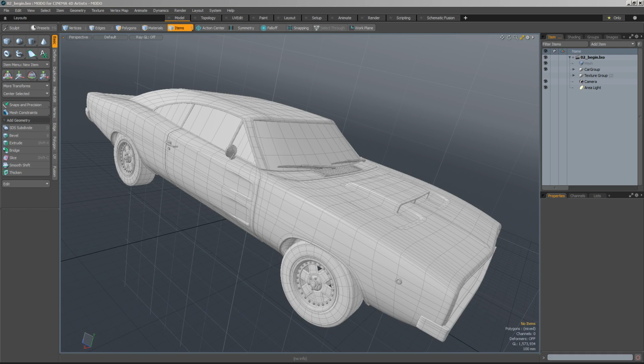Hello and welcome to Modo for Cinema 4D Artists. Modo is a very powerful and flexible 3D application, and even if you're primarily a Cinema 4D artist, Modo can be a great tool to add to your arsenal.